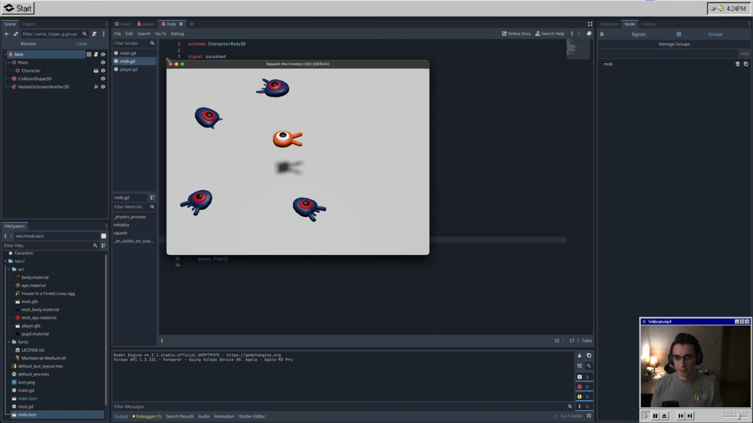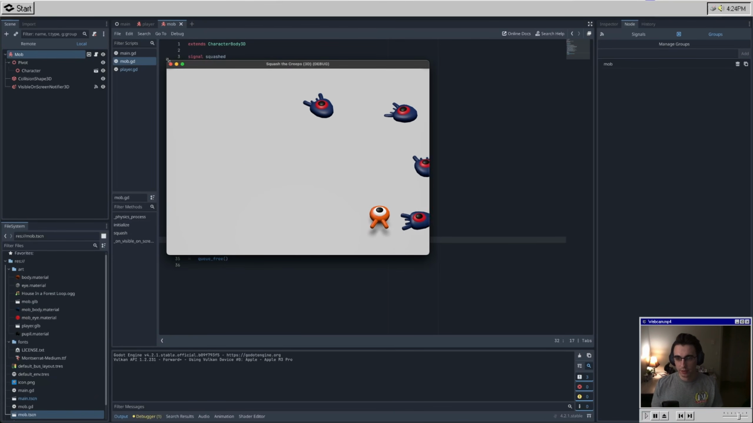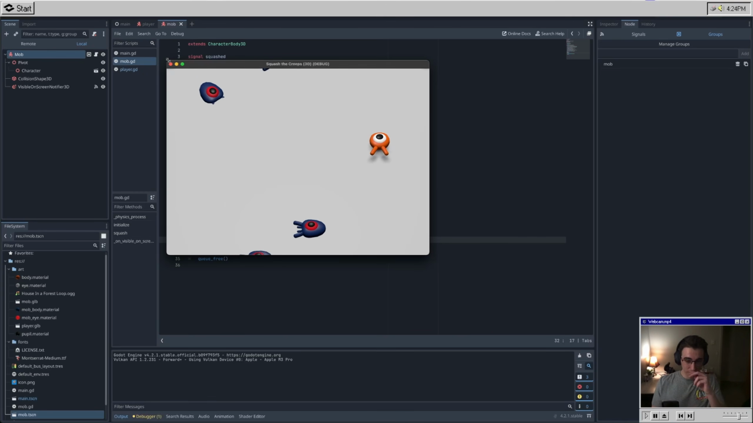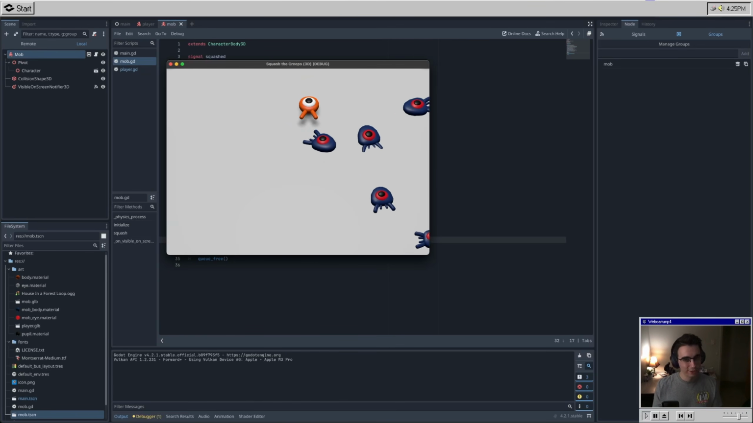Okay, I think something's messed up because I'm not bouncing. I feel like I'm landing on them pretty good. Uh-oh, we got a bug. Something's not working. I'm definitely hitting some. None are being squashed.